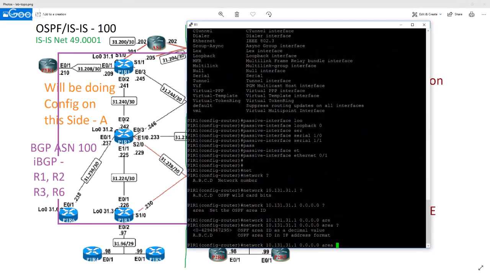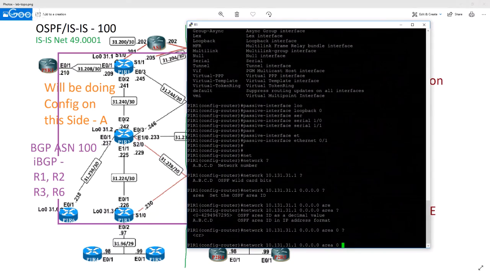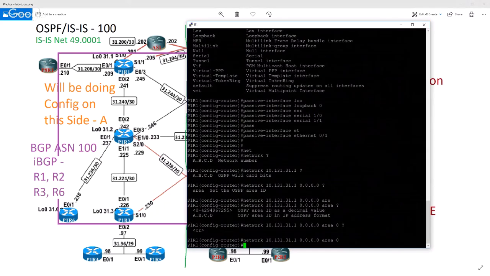As I said, all of these routers in our topology are sitting in our backbone area, which is area 0. So let me go ahead and type an area ID of 0. If I press a question mark, there is no further option, so we are good to go. So we went ahead and advertised our loopback into our OSPF process.